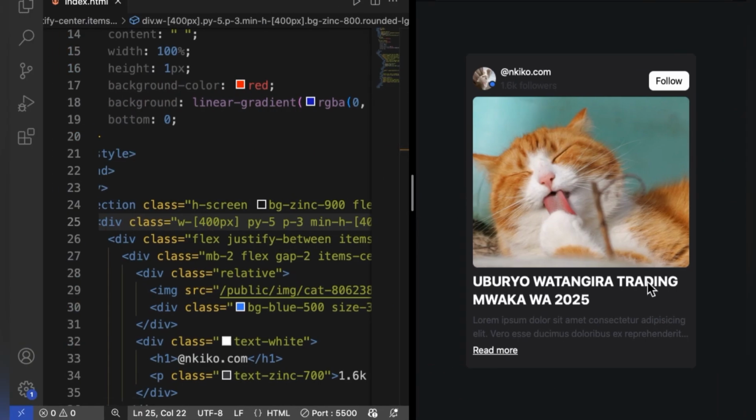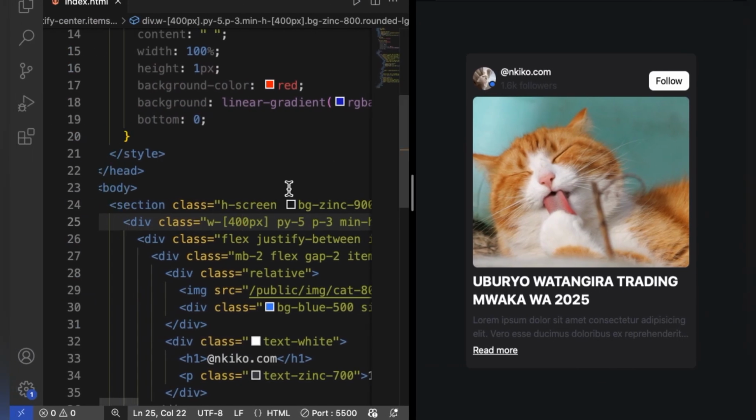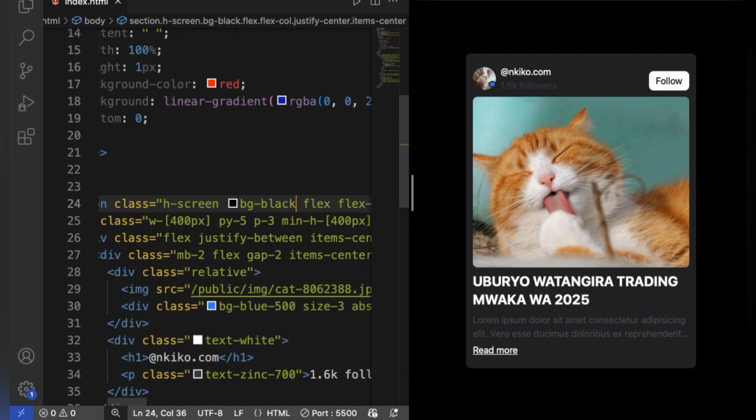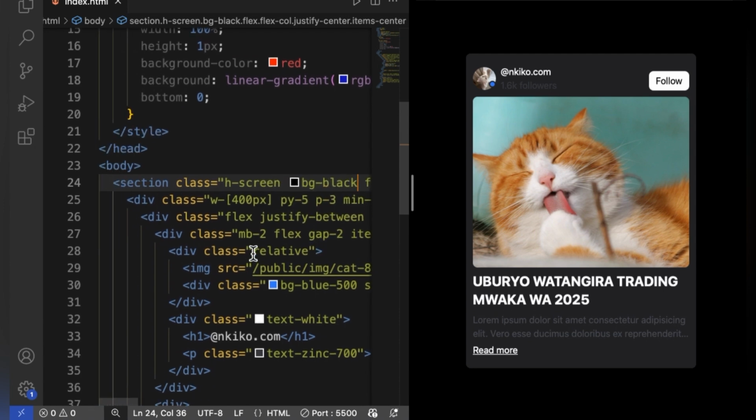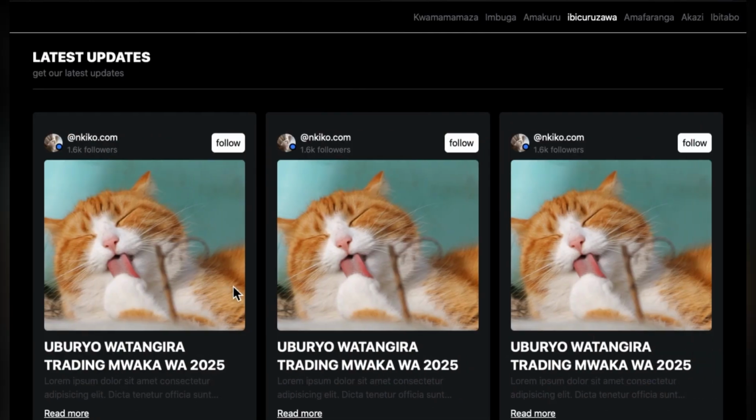The first thing we need to analyze right here is that the background of this whole website is black, so we need to just make it black too. So instead of zinc, we make it black. Now it's black, complete black. And one more thing, we need to go on this card, and our zinc should be 900 as we wished. Okay, 900. You see that now we're done.